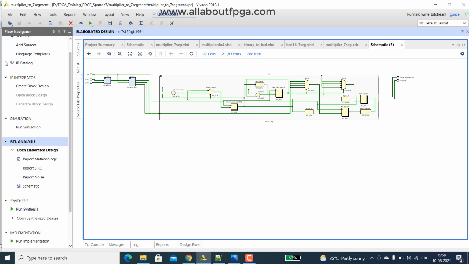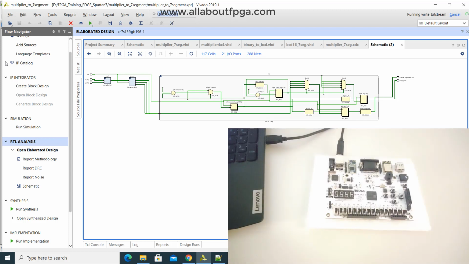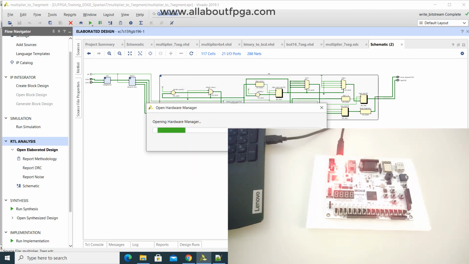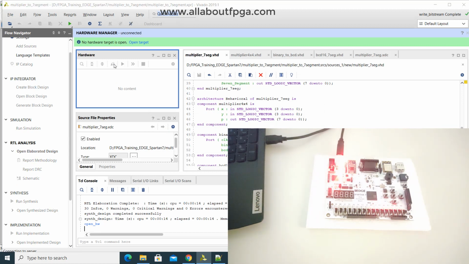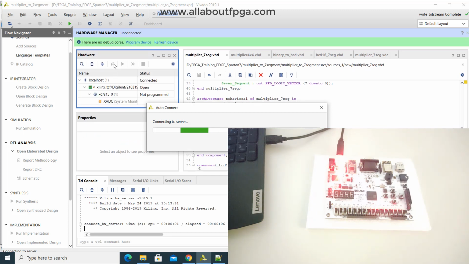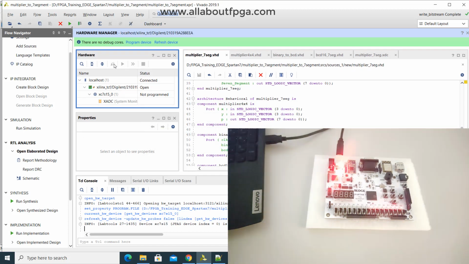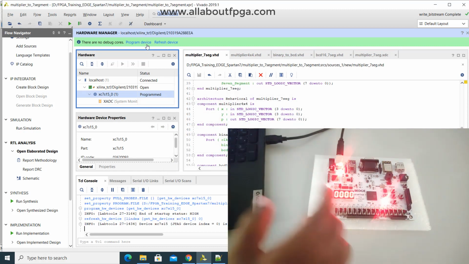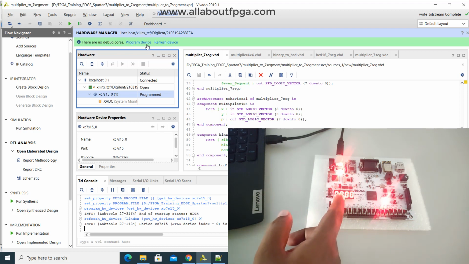So next we quickly turn on the kit and do the programming. Turn on the kit. Then we can open the hardware and do the program. Auto connect. Program. So all the outputs are low, so you can see that the 7 segment is displaying zero.